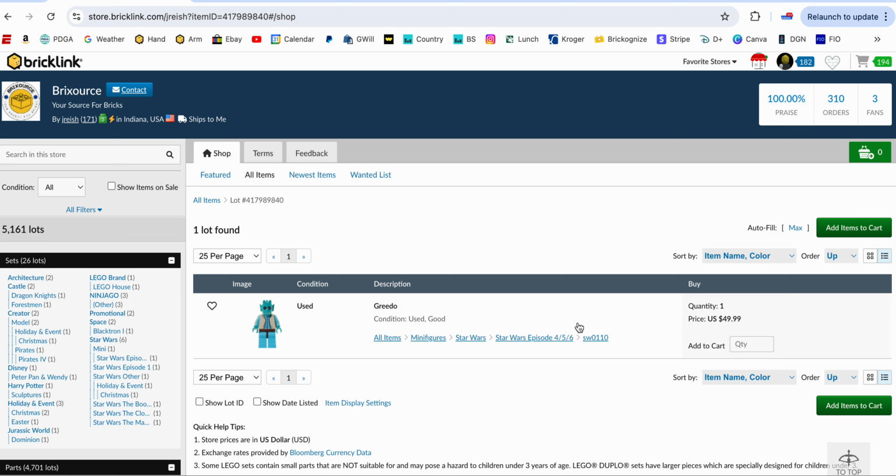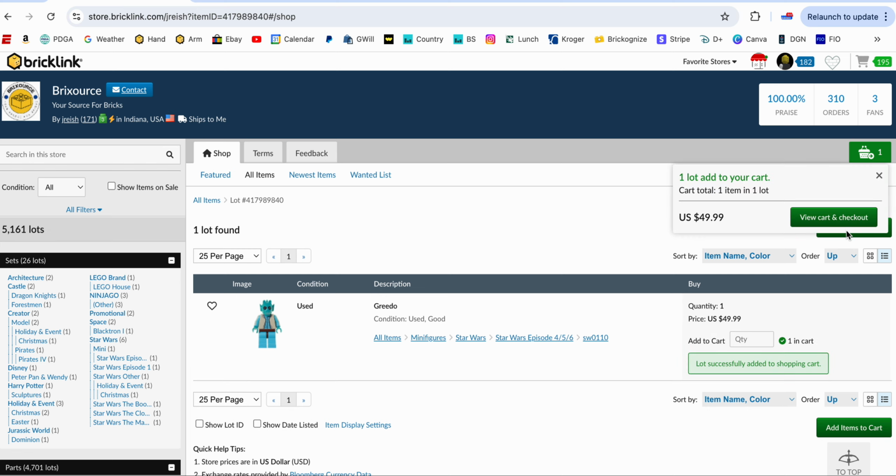Okay, so now if I insist on buying the Greedo, the Harry Potter Quidditch set, and the gray brick all from the same seller, I need to now find out if this Brick Source has those other items. So if I wanted to buy this Greedo, I can add him to the cart by changing the quantity to 1, and I can add it to the cart. Okay, so now my cart has one thing in it and the total is 50 bucks.